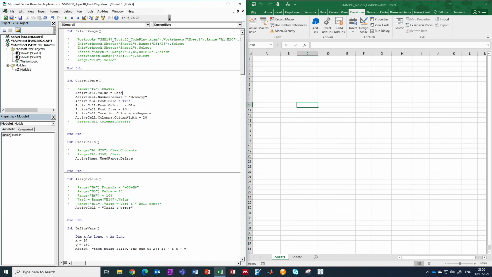And then we want to change the font color, and we change it to blue. We change the size to 40 points. We can also change the interior color, so it is the background of the cell itself, to magenta. And we can also set the column width, so in the active cell we select the column, and then the column width is set to 20 points.